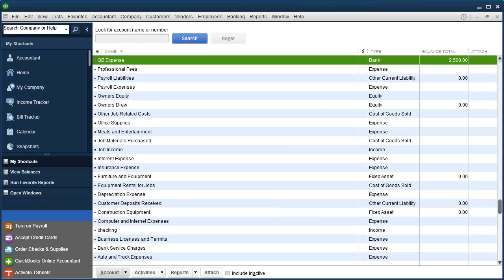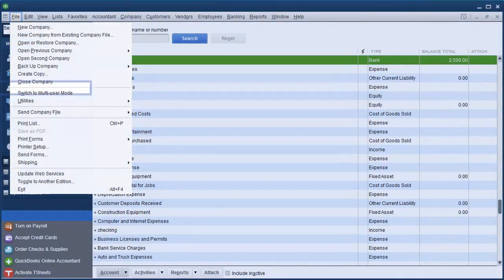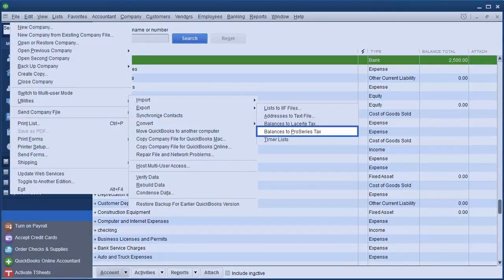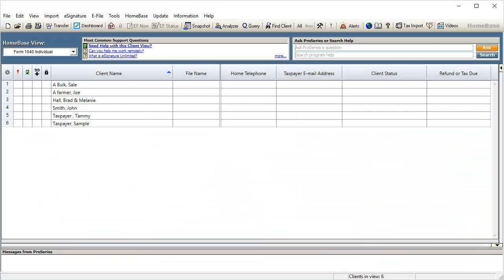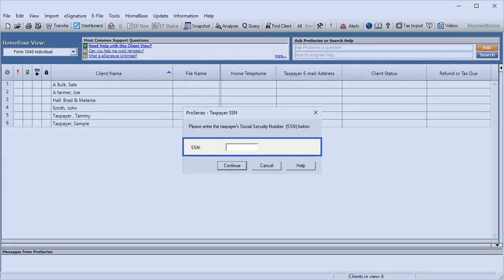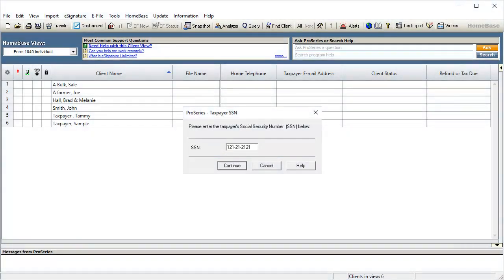We are now able to export the data to ProSeries. We do this by selecting the File menu, then the submenus Utilities, Export, and Balance to ProSeries Tax. This then should automatically generate a prompt to enter the Social Security Number or Employee Identification Number within ProSeries to link it to the file. Once we have entered this information, we would select Continue.